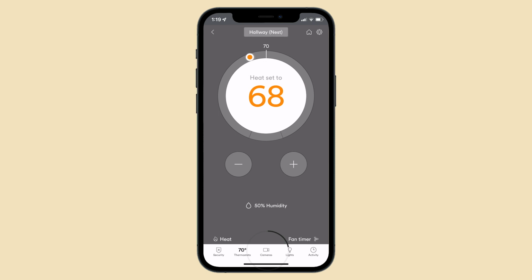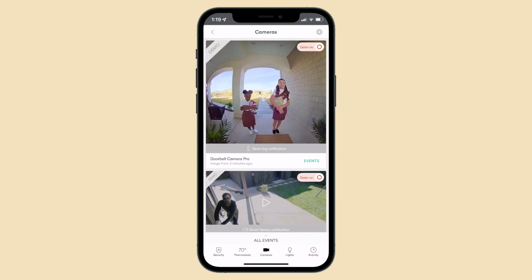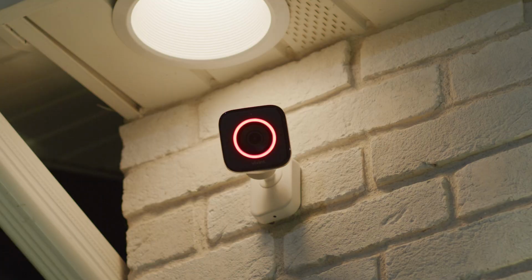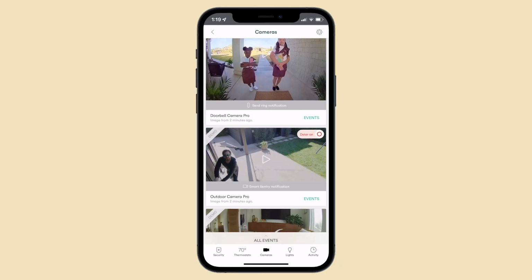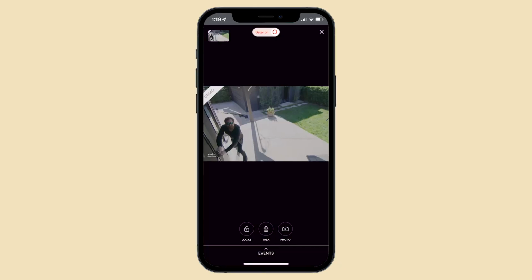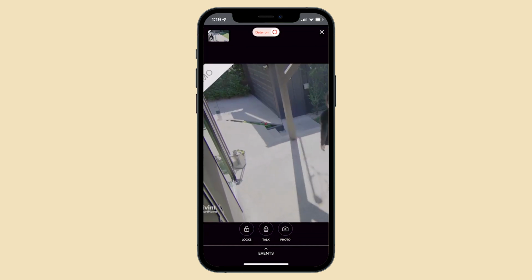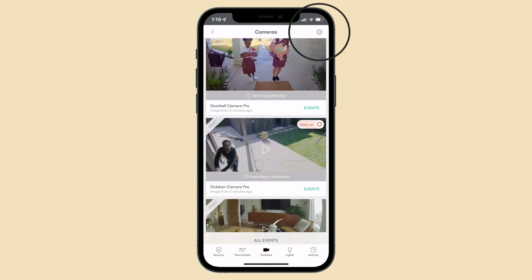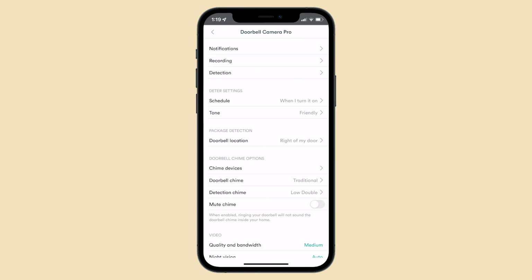The Cameras tab is where you can view live and recorded video feeds from all of your cameras, including Doorbell Camera Pro, Outdoor Camera Pro, and Indoor Camera. Tap any video to view the feed, pinch to zoom in, use two-way talk, and take screenshots. Tap the gear icon to set the doorbell chime, notification, and recording preferences, and a whole lot more.